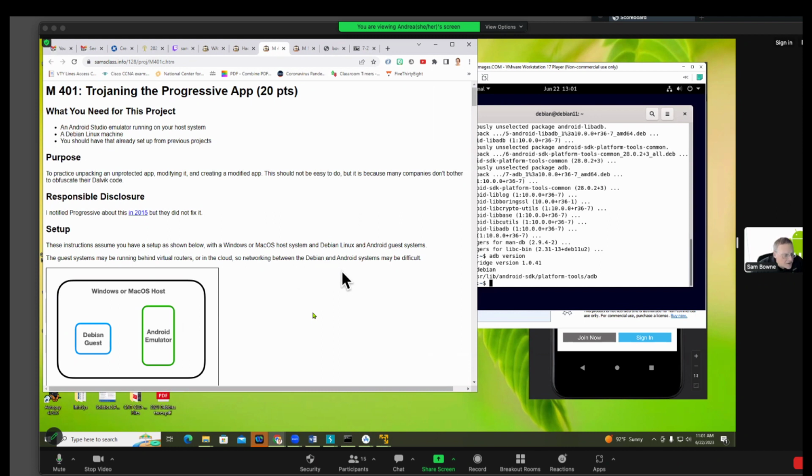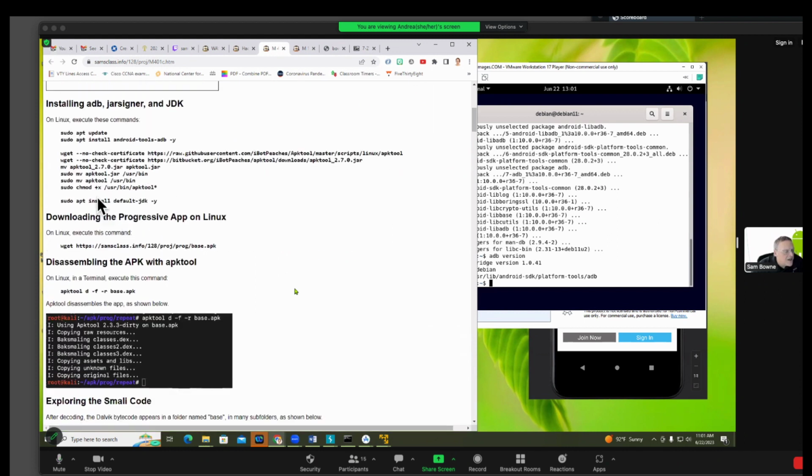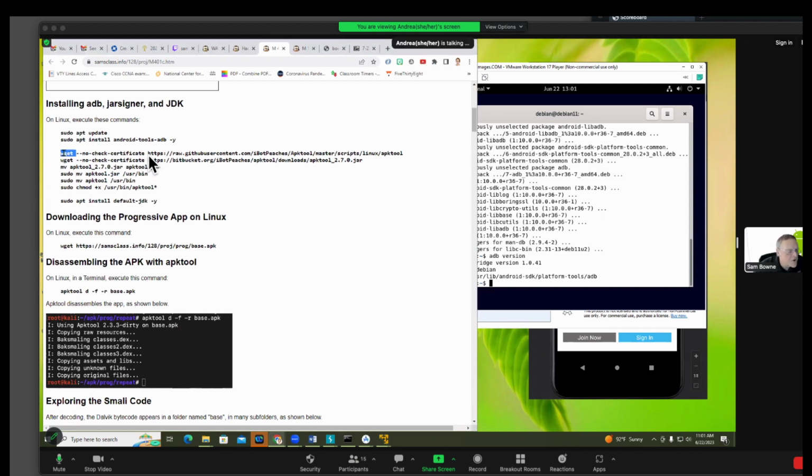So scroll down. Okay. And so now you have to install some stuff in your Linux machine. And you can copy, now you already did the first one, install Android Tools ADB. So just copy the next lines. It's probably best to do them one at a time. Copy that wget and put it in your Debian. Okay, and it looks like in your machine, copy and paste is working fine from the host to the guest. So that makes it easy.